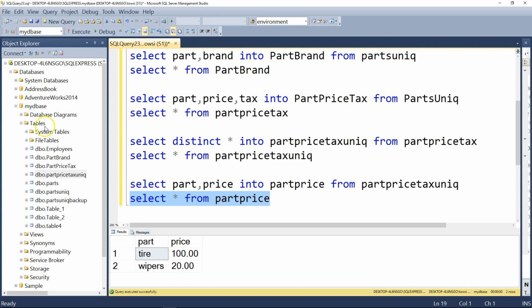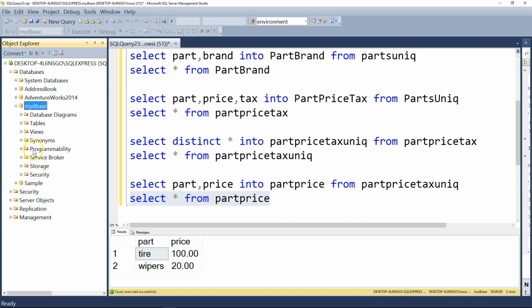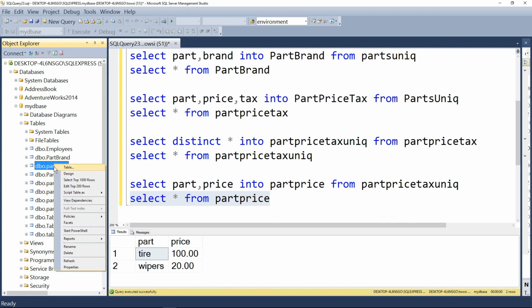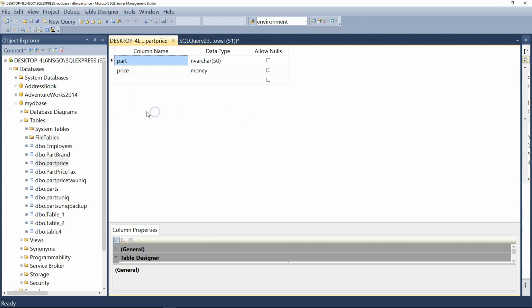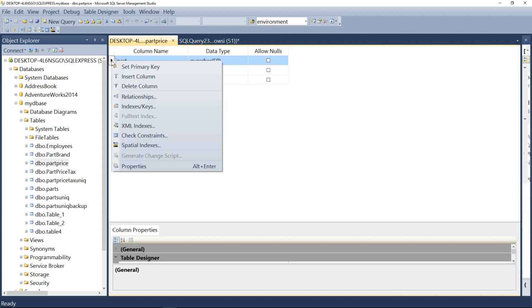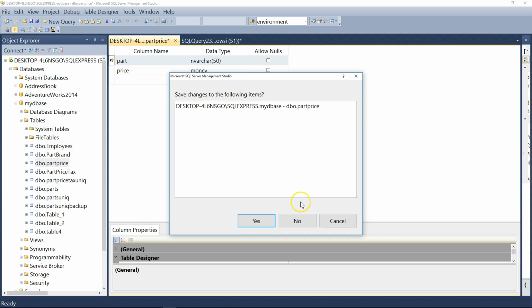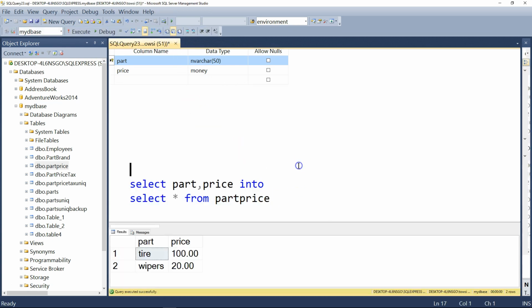So let's refresh on the left side here. Right click and refresh. Expand the tables node. And go over into part price. And then go to design. And remember, that's a new table. So, just set the primary key on the part, for example. Set primary key on the part. And then close that. Cancel, and then make sure you save it before closing. That's all. Okay, that's good.